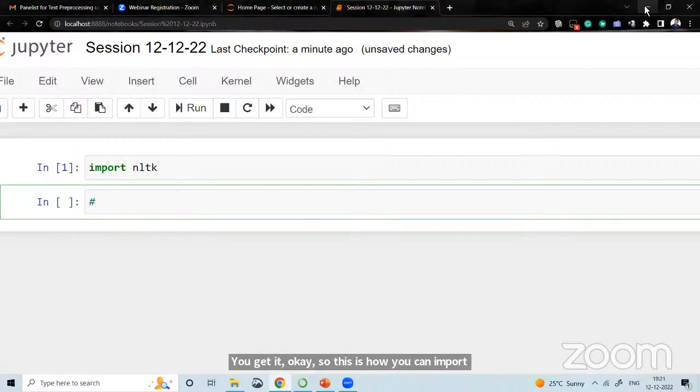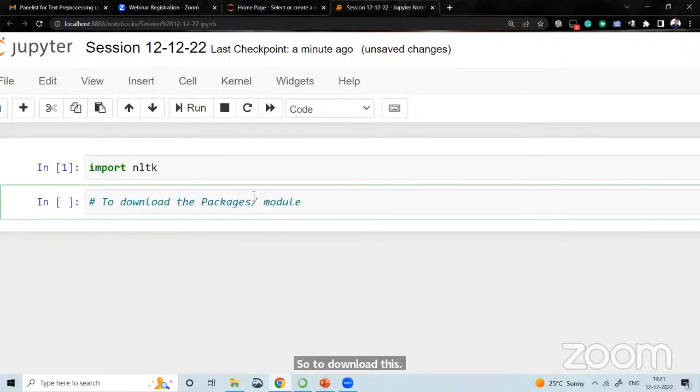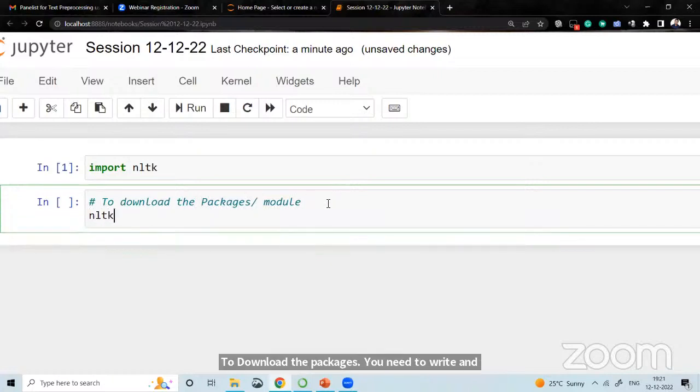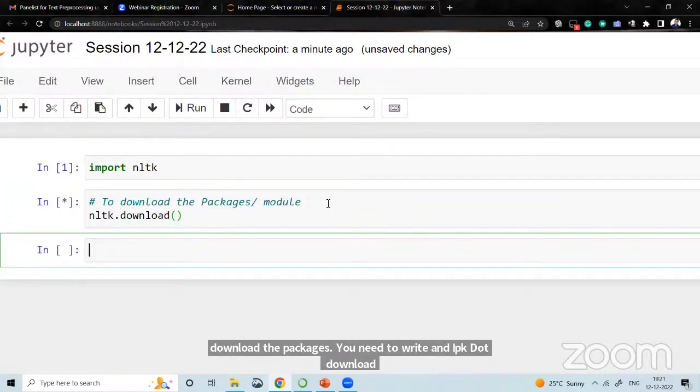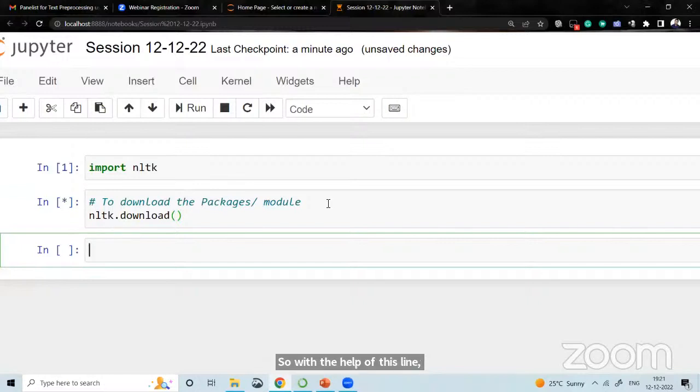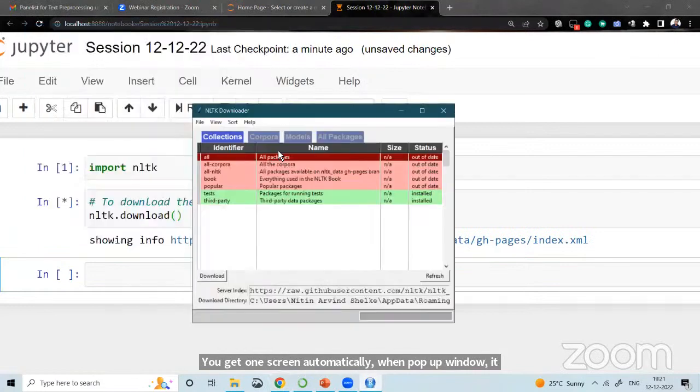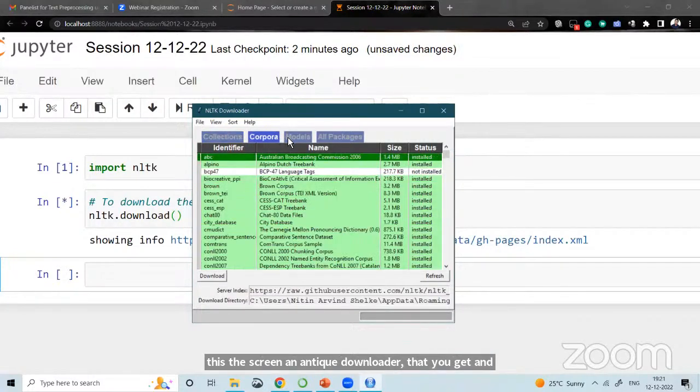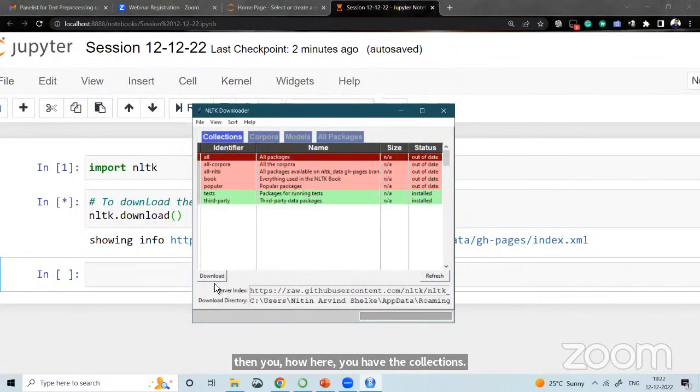Now, the next step is you need some resources, some packages or modules. To download the packages, you need to write nltk.download. With the help of this line, one pop-up window appears automatically. This is the NLTK downloader screen. Here you have the collections, corpora, models, and all packages. You just need to click on download.